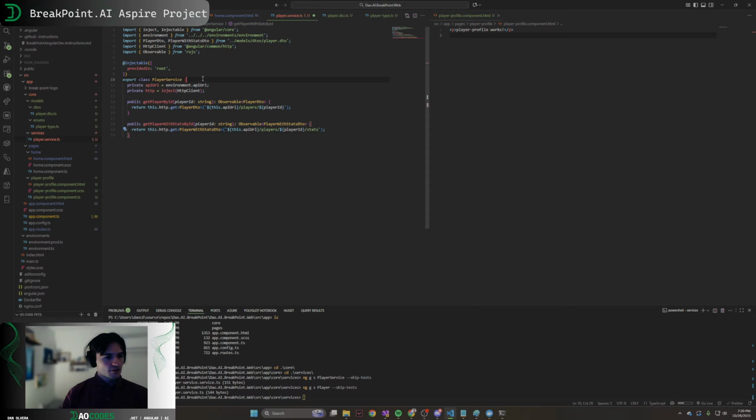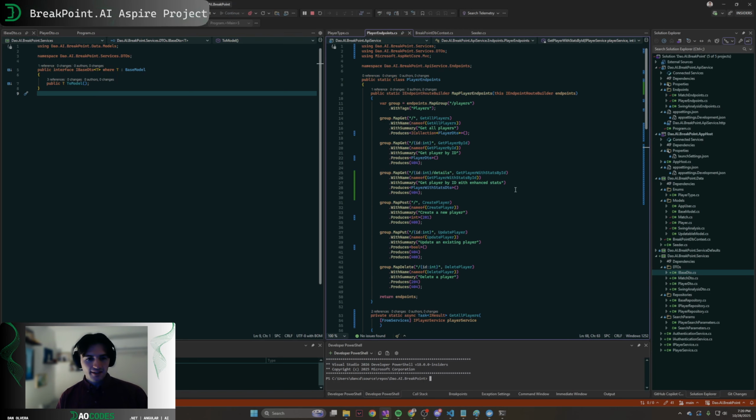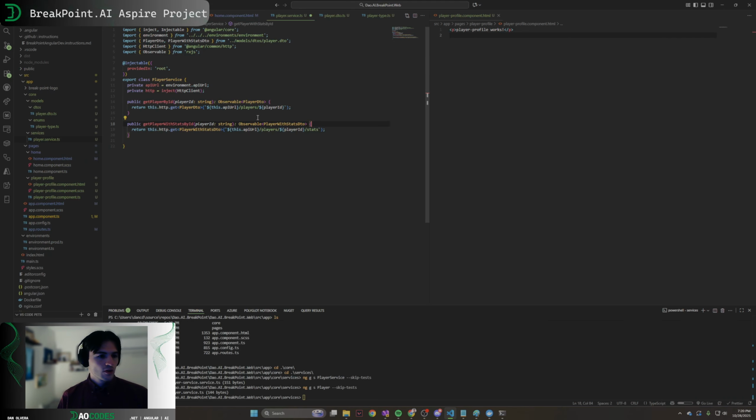So what's going on here? Now we get stats, and it's going to be details, right? I just named it details. Okay. So we don't really need this one for now, because the profile is going to be populated with get stats, because it has everything plus more, right? So the player profile really now comes together.